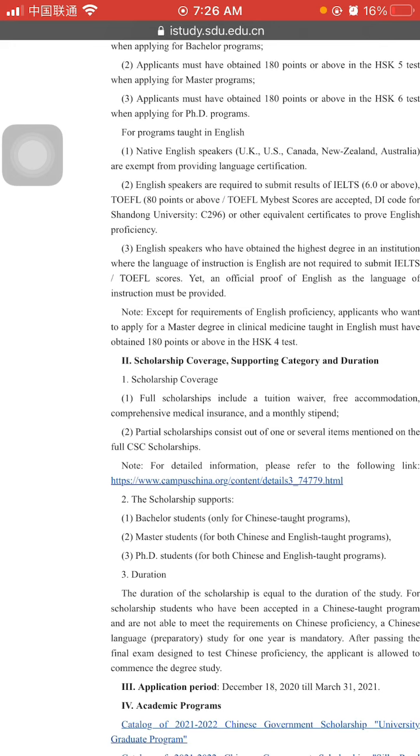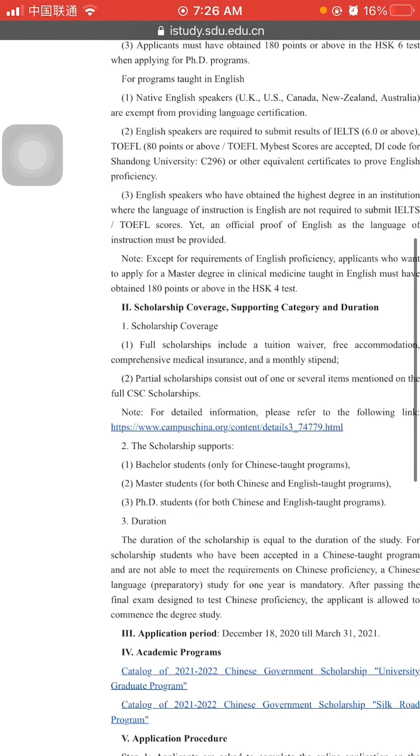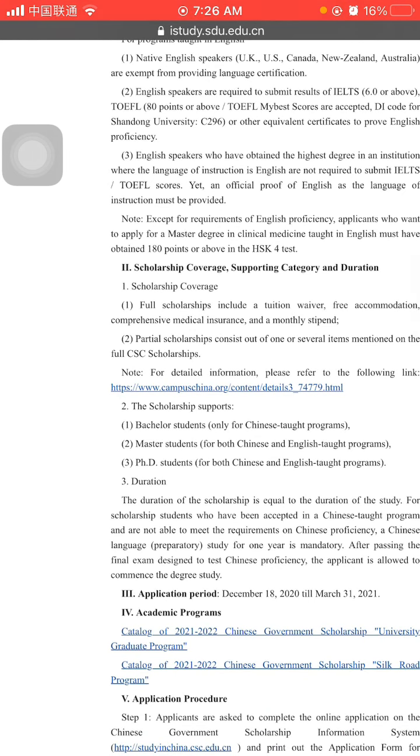Okay, so the next one is about scholarship coverage, supporting category, and duration. Okay, so the first one is the scholarship coverage. This scholarship is called the full scholarship. This includes a tuition waiver, free accommodation, medical insurance, and the monthly stipend. Okay, so you don't need to pay for anything, so they will cover everything.